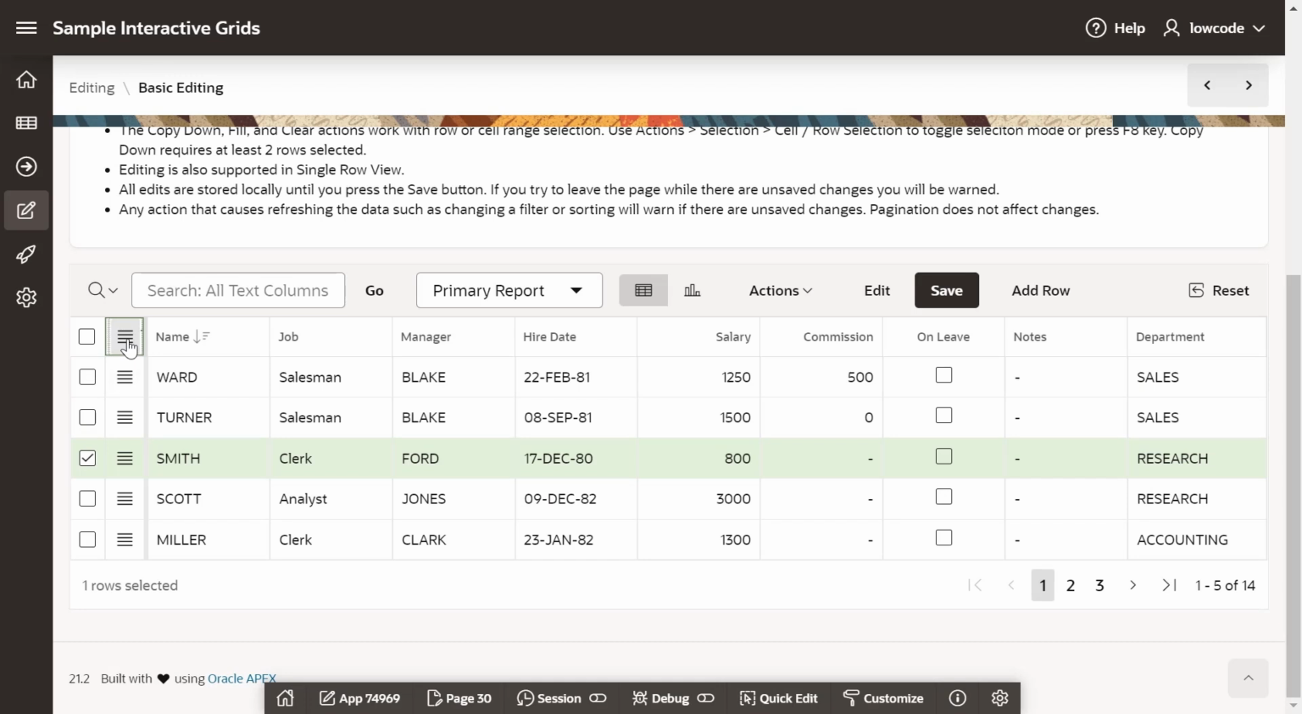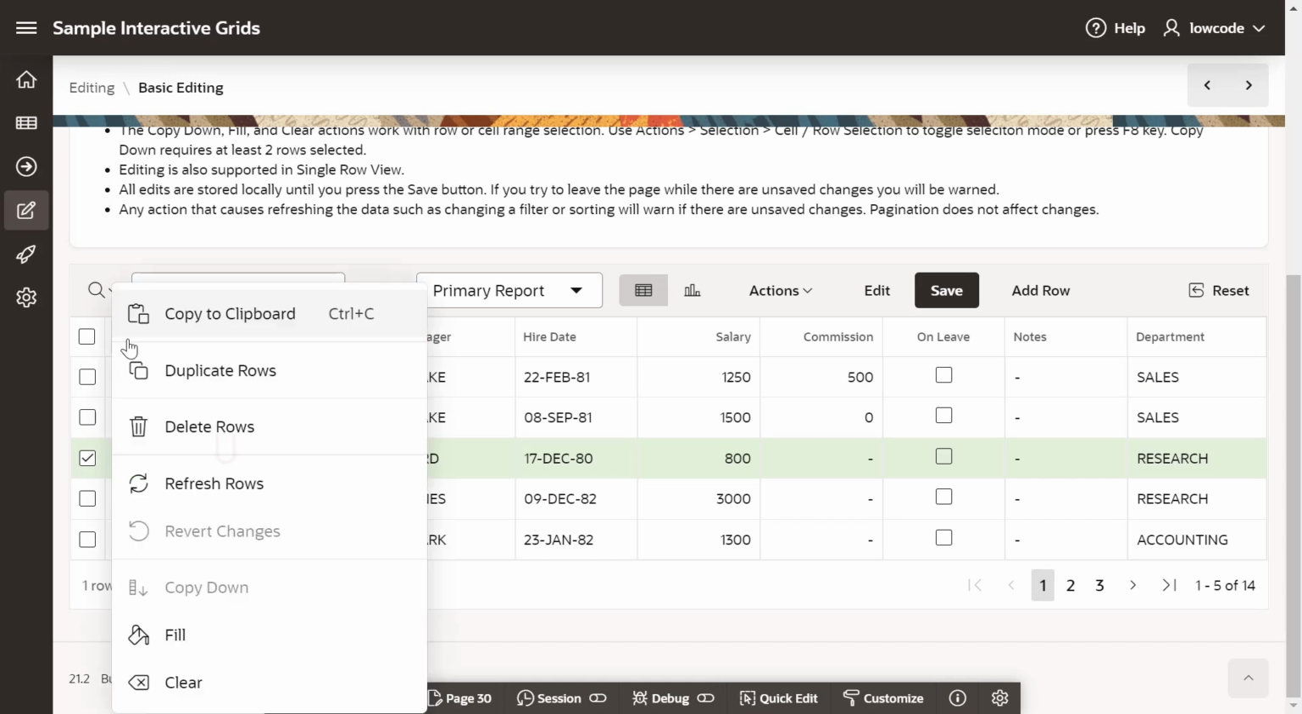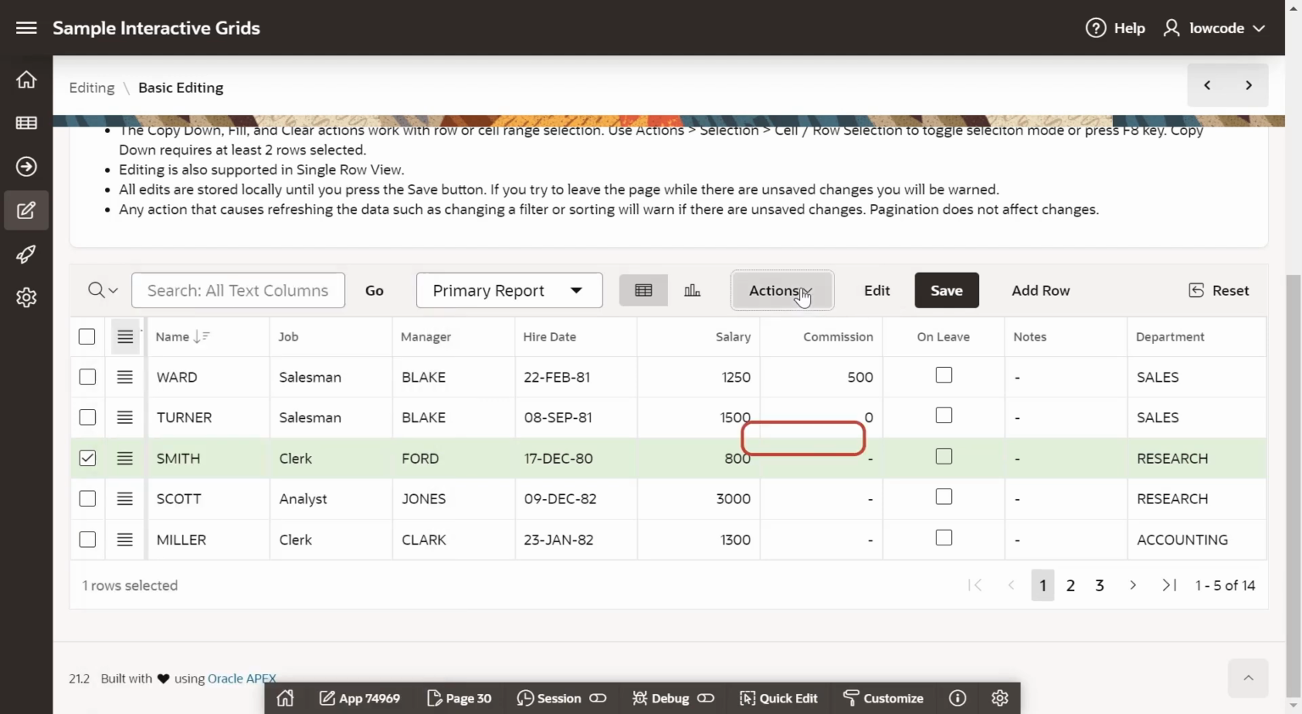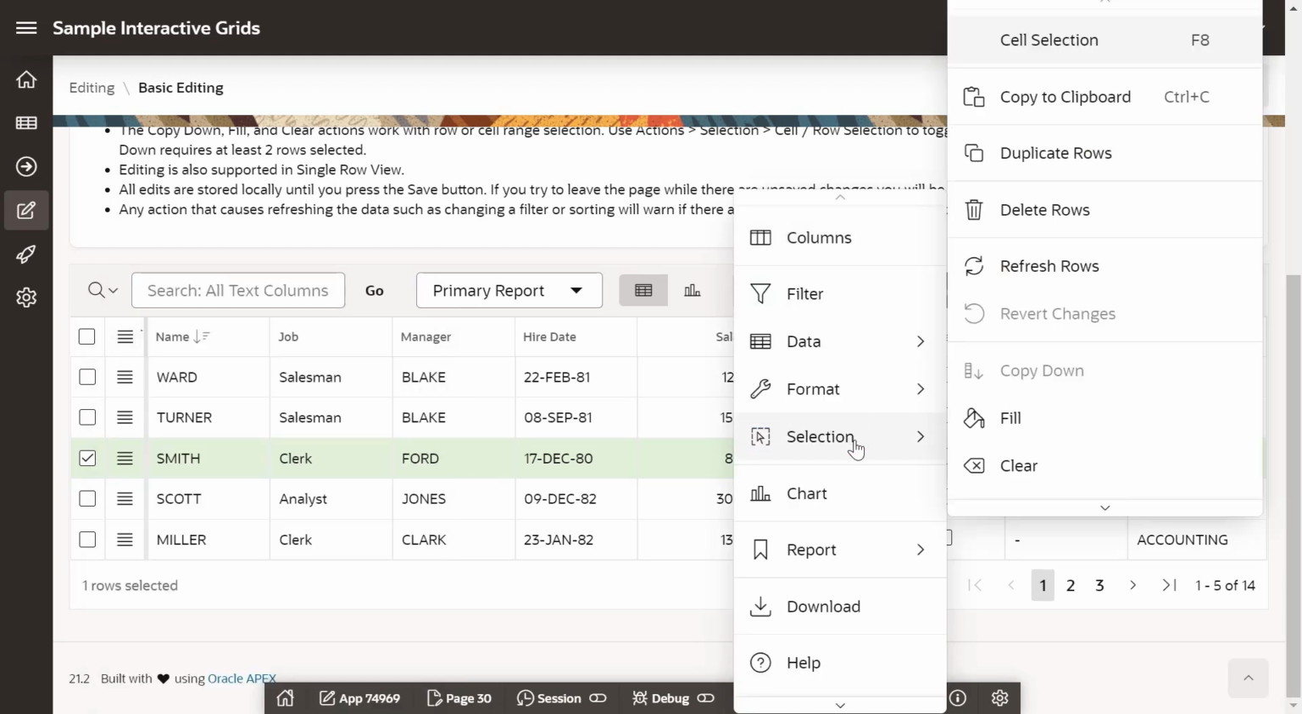The menu in the header is a selection actions menu that acts on the current selection. The copy down, fill, and clear actions work with a row or cell range selection. Use the actions selection, cell selection to toggle selection mode or press the F8 key. Copy down requires at least 2 rows to be selected.